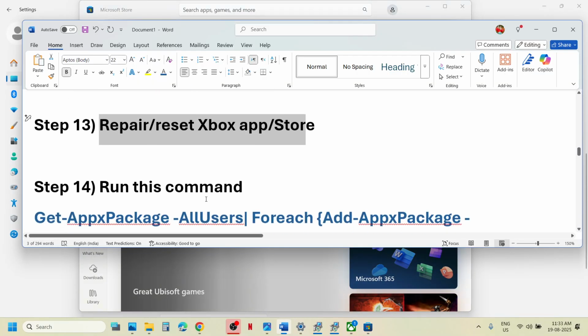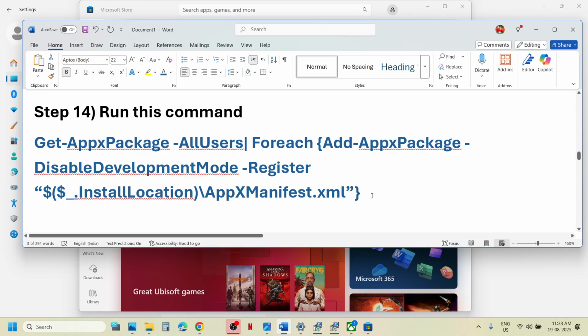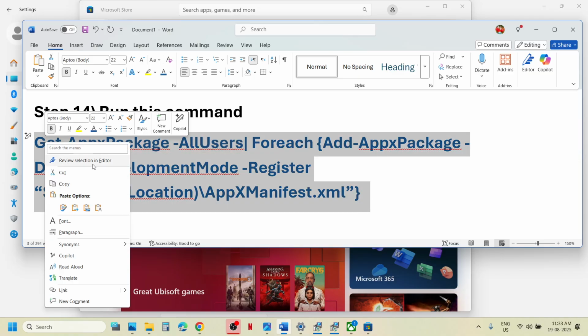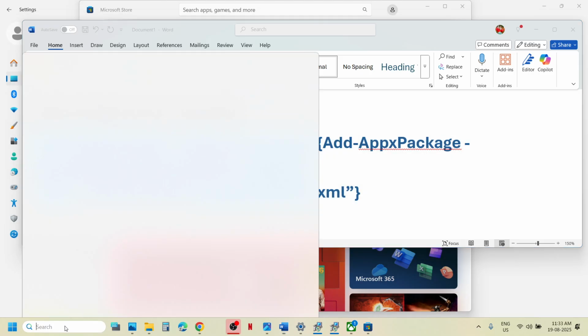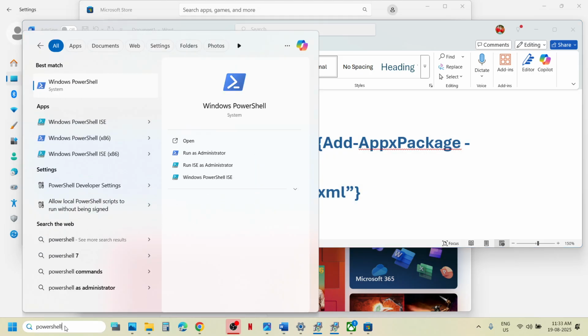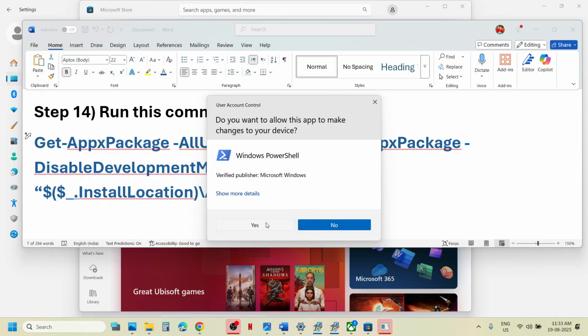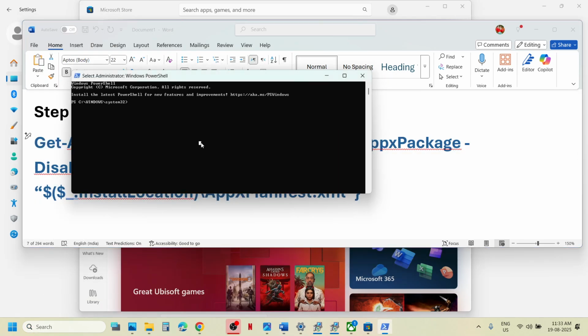Still not working? The next step is to run this command. This command is provided in the video description. Copy this command, type in PowerShell in the Windows search box, right click on Windows PowerShell and then run as administrator. Make sure that you open PowerShell as an administrator only, and then click on yes to allow. Paste the command over here and hit the enter key.